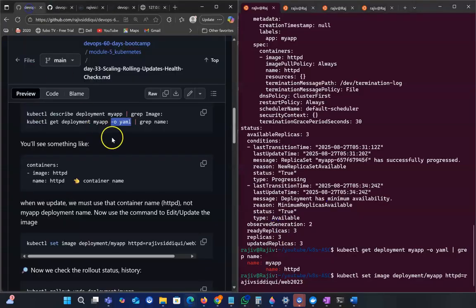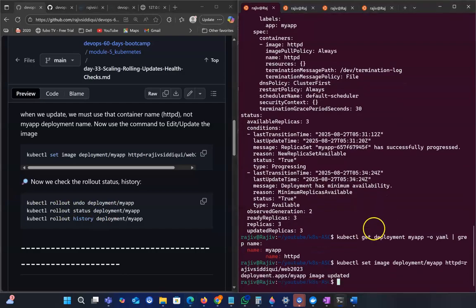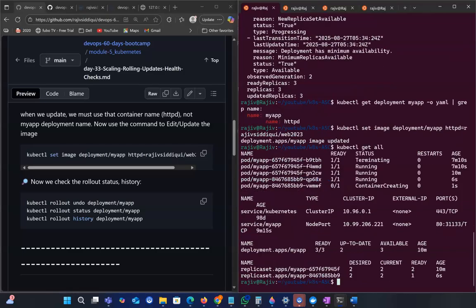Let me show the documentation also, because you need some commands here. You will need this command later. So let me enter that one. You can see the image is updated. If you run kubectl get all, you can see one container is being created and another one is terminating.